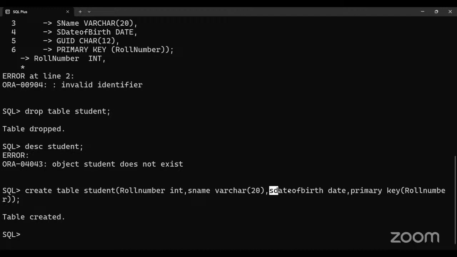Then one more column we have taken is the date of birth column, student date of birth. For the data type, we have taken date. Then we have created the primary key on roll number. That means if you want to enter any duplicate value, that column doesn't allow it.